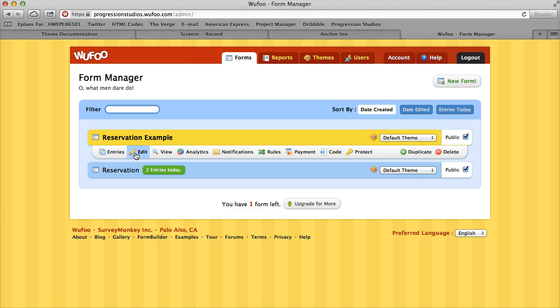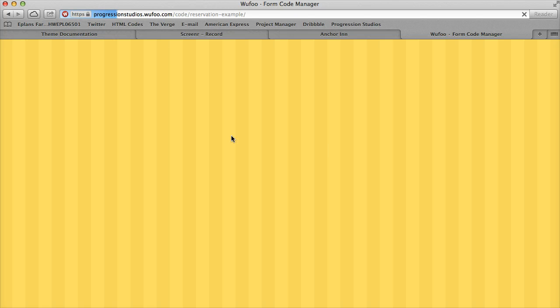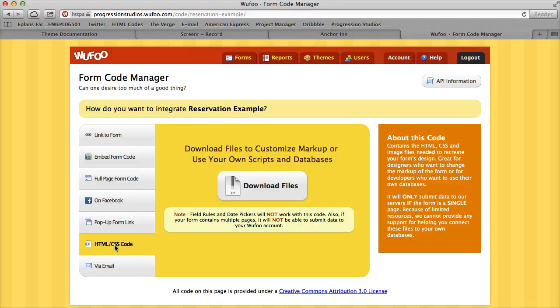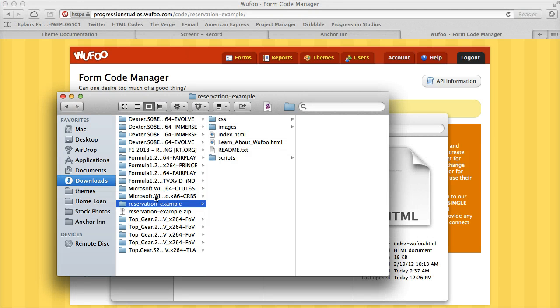So then the next thing you want to do is go under code, this code tag. And we're going to grab some code to generate this form. All right, here's where you need to pay close attention. So we're going to go to HTML/CSS code. And we can download the files there. So let's go and download those files. And we can open them up right here.